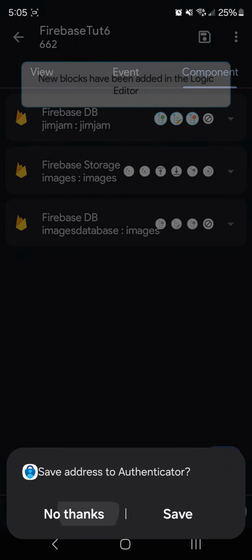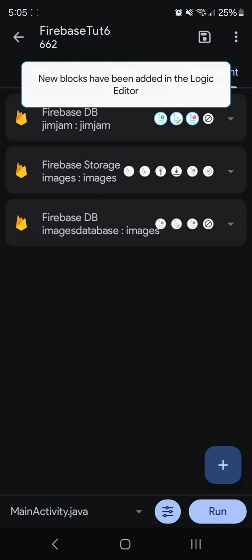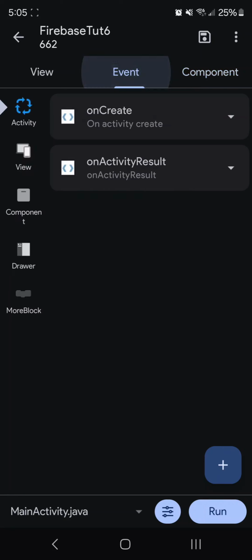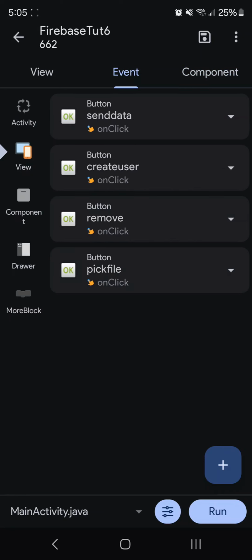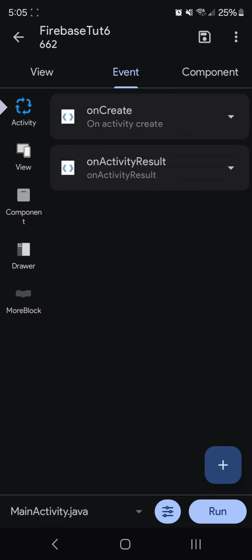Okay. Now, my authenticator app always wants to pop up. Sorry about that. Now, what we're going to do is we're going to do a special awesome thing.